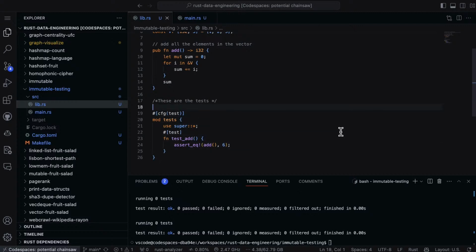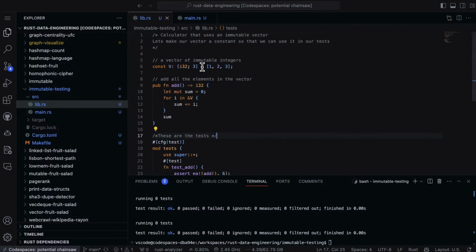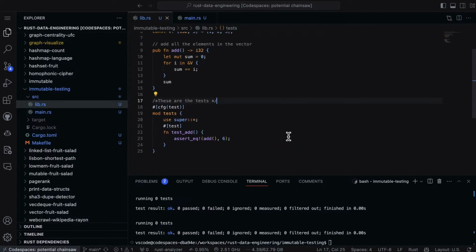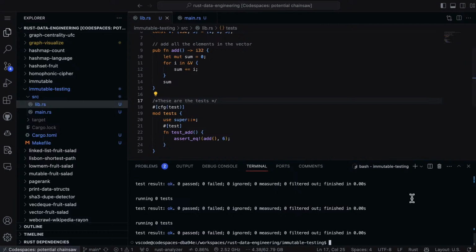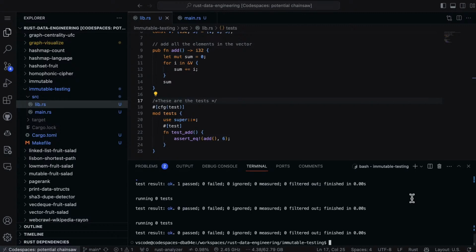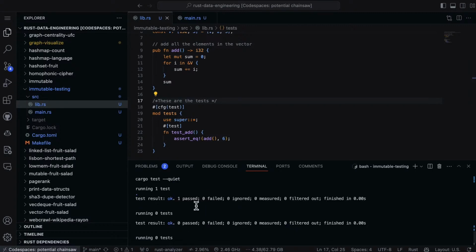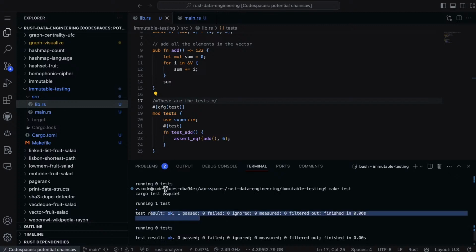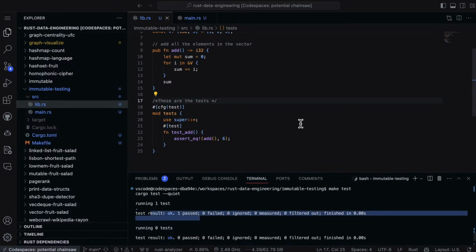Right? That essentially we can see that it's going to assert that 6 is equal to what we know is 6, right? The sum of this vector. And now all we have to do to test this is type in make test. And now we have, in fact, one test pass. So let's make it break though as well to see what happens here.